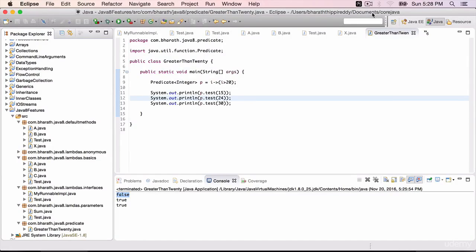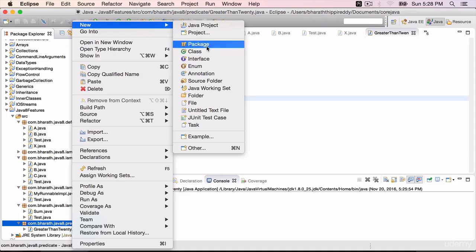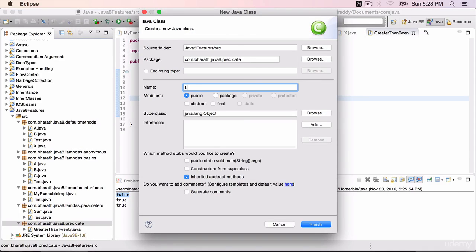In this lecture, you will create a predicate that will check if a given string's length is greater than 5 characters. Go to the predicate package, right-click, create a new class, call it LengthOfString, select the main method, finish.